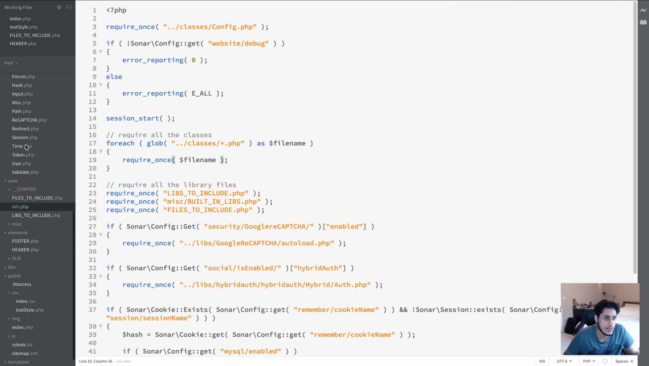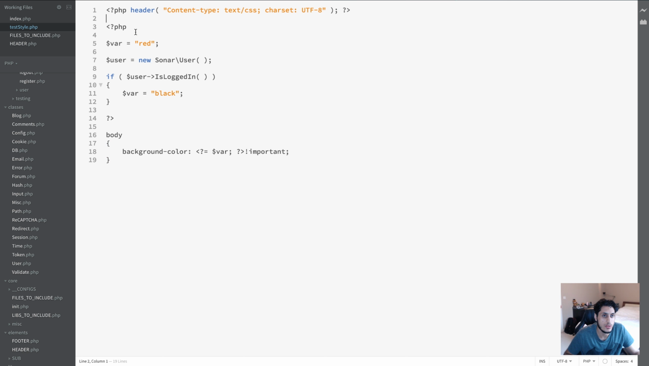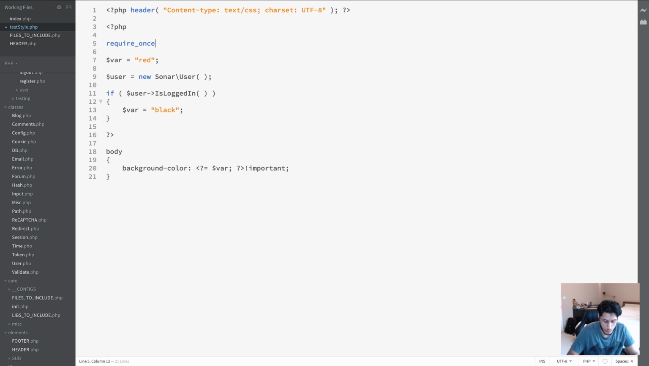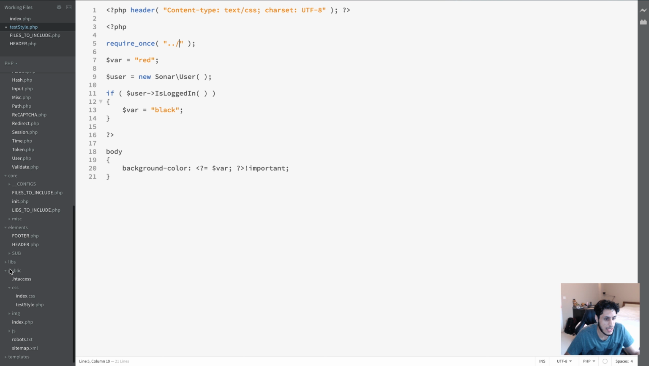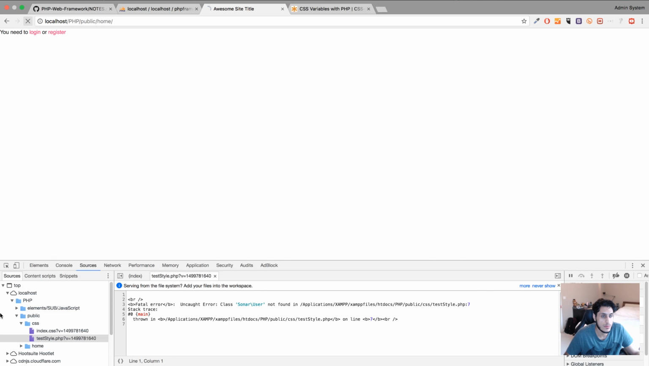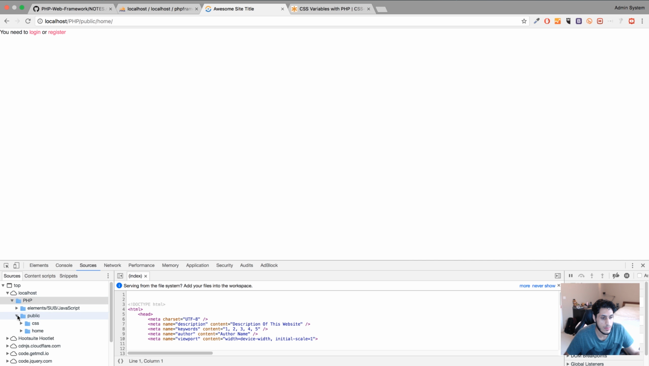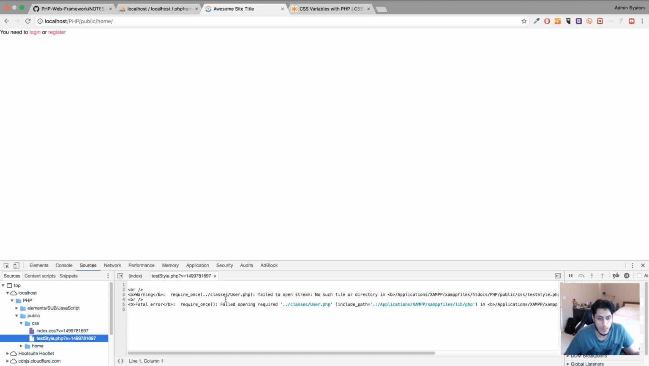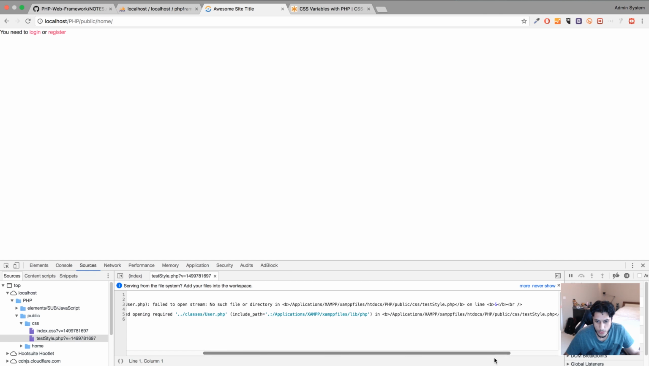Class can't be located. So let me just try something quickly. If I were to do require underscore once, and if I were to put in here, if I'm going back. Because this, I guess it's in the index.php, so you're going back here, you're going into classes, and then you're going to user.php. Where is this trying to get it from? PHP public. No, it's not in there. I'm trying to go back.